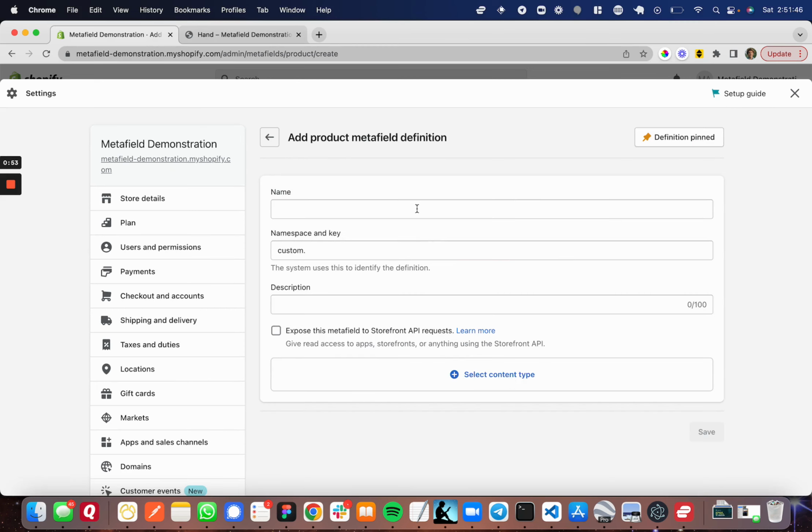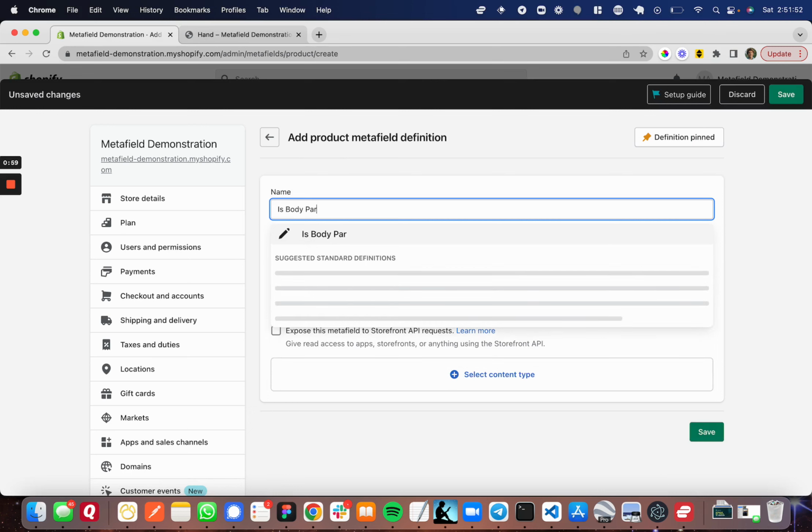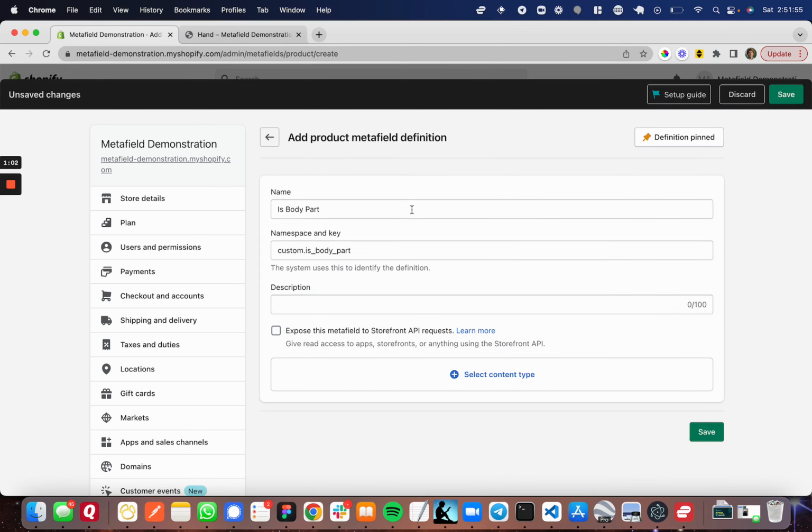I'm going to add a definition, and the name, you can name it whatever you want. In this case, I'm just going to use is body part. And I'm going to do it true or false. You again can do different types. I'll show you that here in a second. So the namespace, you can use whatever namespace you want, followed by a key identifier here. I like to use global often, but I also use custom or product or whatever namespace fits. Again, it's more of a categorical. It categorizes your metafields here.